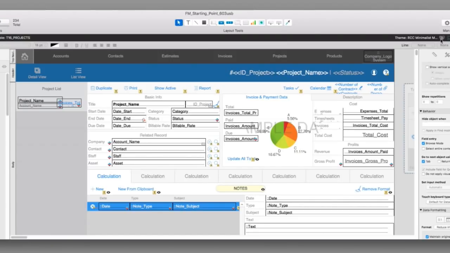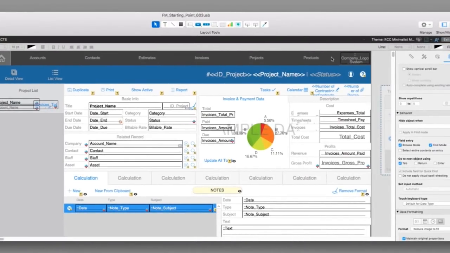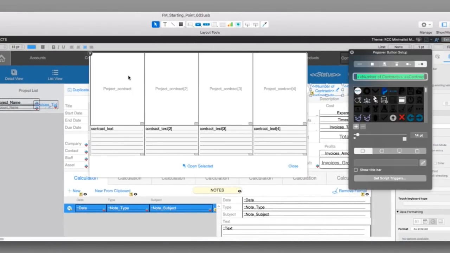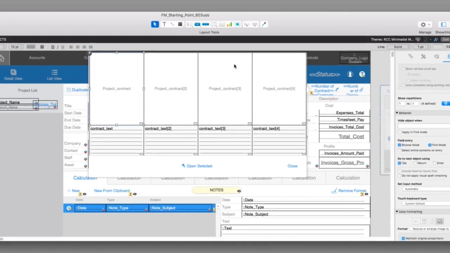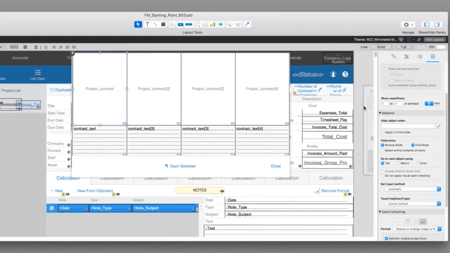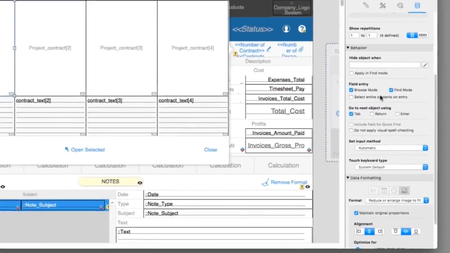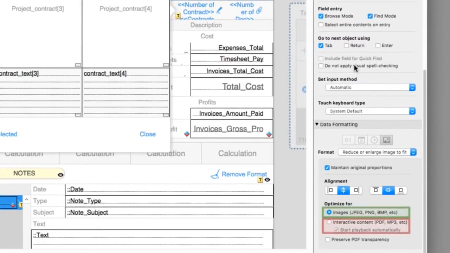So first off, I'm in layout mode and a copy of FM starting point. And I can click on this field right here. I can bring over the inspector so you can see the inspector. And down at the bottom, you can see that for every container field, you can specify whether it is set for interactivity, which is basically interactivity on, or this images option up here, which is interactivity off.